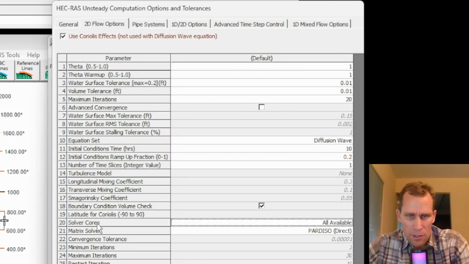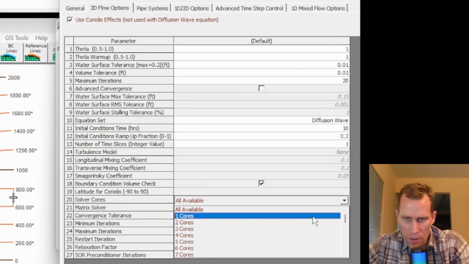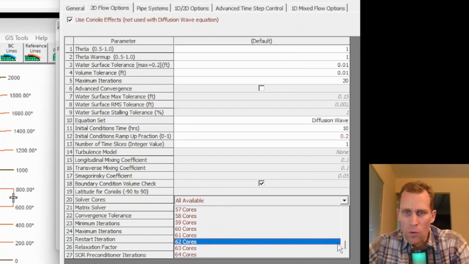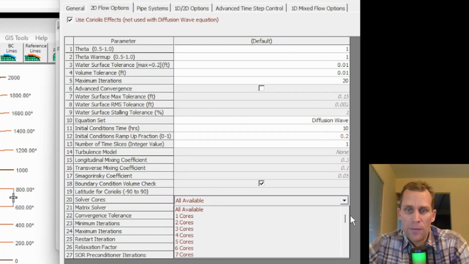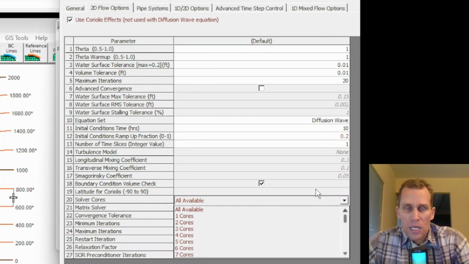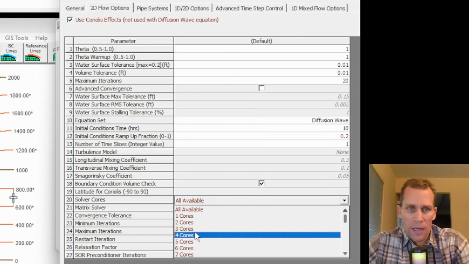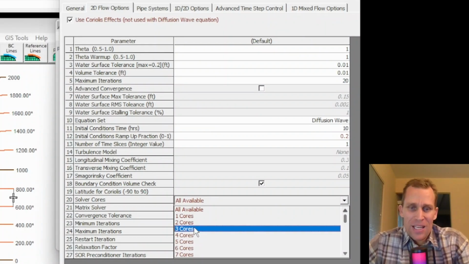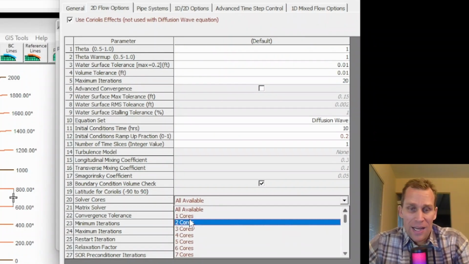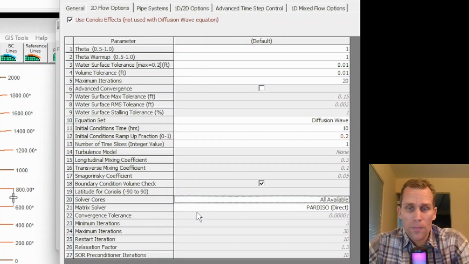Row 20 here is solver cores. I have it set to all available. I believe this is a drop down. Yep. So my computer has 1 through 64 cores available. Your computer may be a little bit different, but for the most part, the larger, more complex the computations, the more cores used will solve it a little bit faster, is how I understand that. So if it's a very simple model, you may not need to use all your cores. In fact, more cores may actually solve the problem a little bit slower. I'm just going to leave it at all available right there, though.